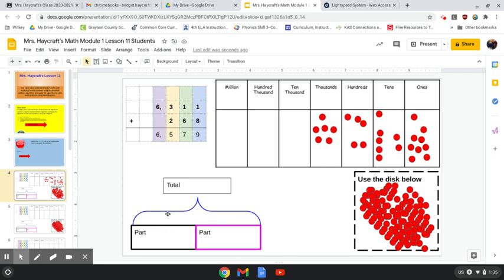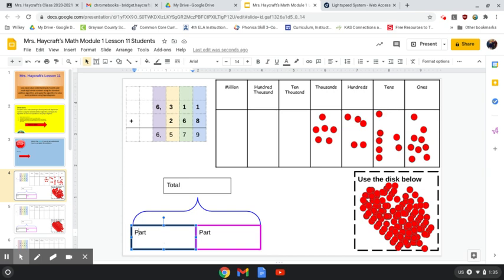So the first number is the part, because, so if I click in here, I want to go to the end and hit enter, and then I'm going to put 6,311. I should not have used the word "and"; it is a decimal. Then I'm going to put 268 in the other one.